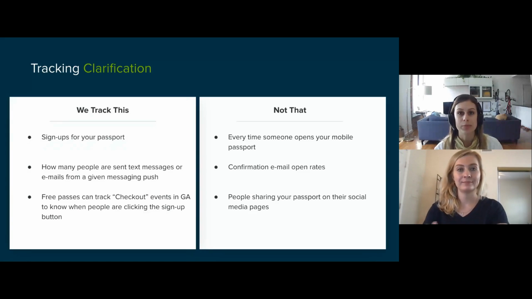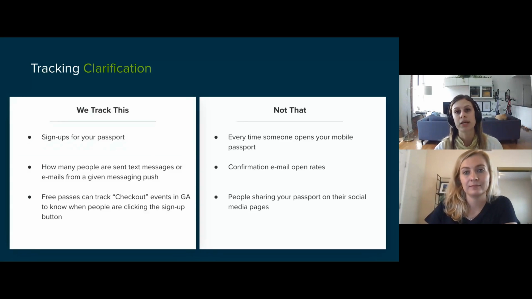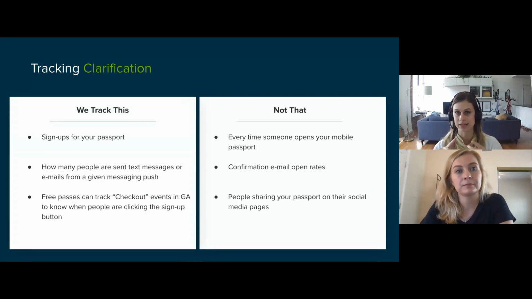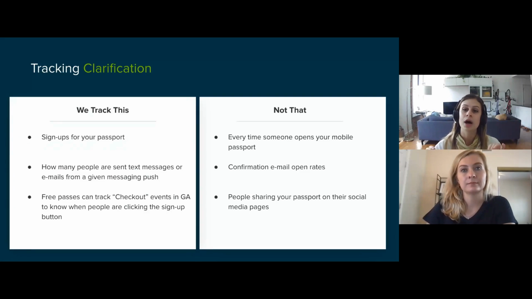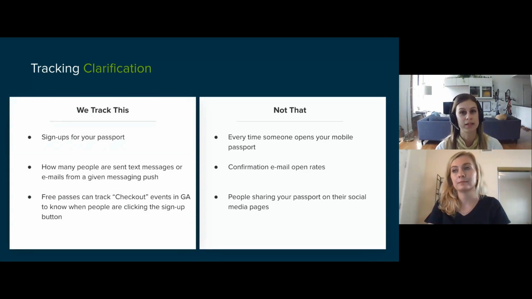We track how many people are sent text messages or emails through a given messaging push. Using Bandwango backend messaging, we can track how many people are receiving your text messages and emails, but we do not track email open rates. Again, we're always optimizing our messaging and trying to get more effective at reaching your audience and giving you those key statistics. But right now, we do not track email open rates, and we can't tell you what that average rate is.